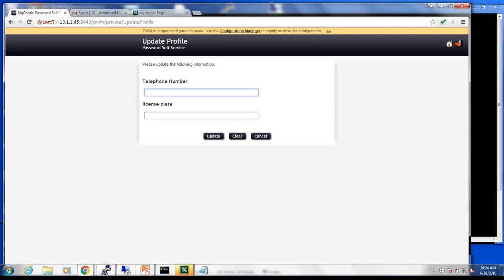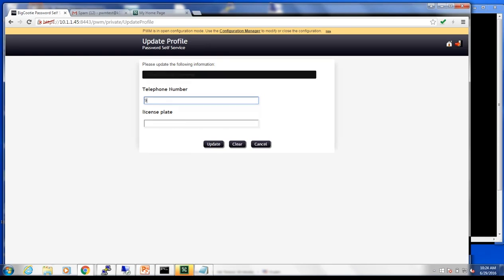And again, this is very configurable to say what we want people to be able to look up. Might be more useful for teachers than for students because maybe you're wanting to track teachers' home phone numbers, that kind of thing. They can put their phone number in.